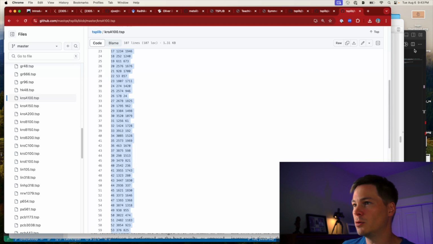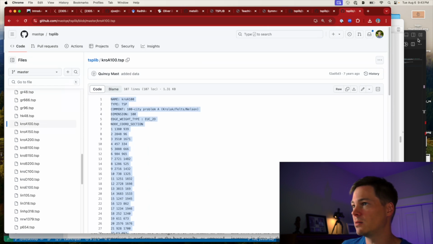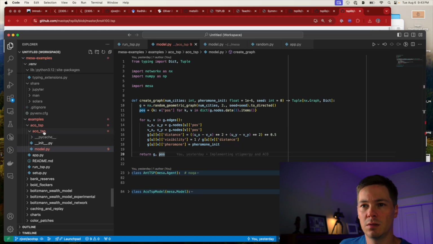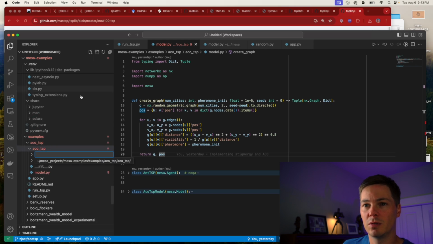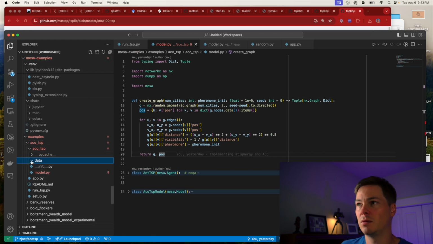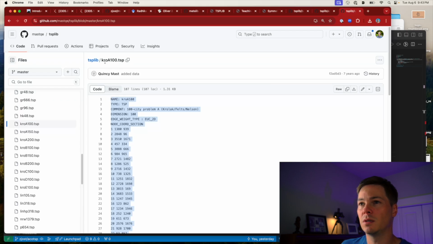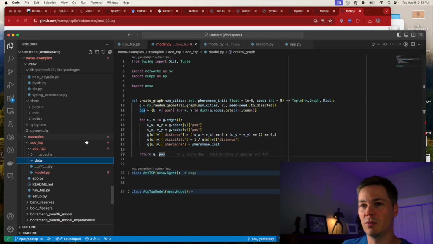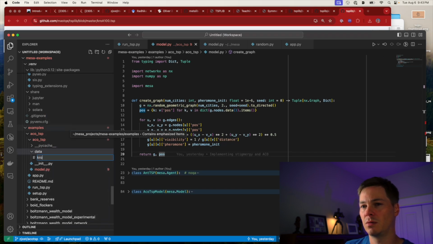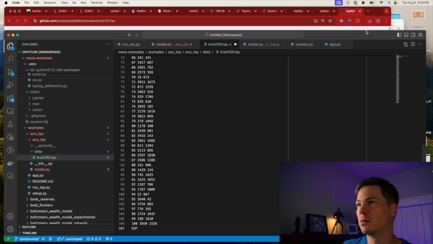So just to get super scrappy, I'm just going to copy paste this. I'm going to create a new folder, data. And this is KROA 100.